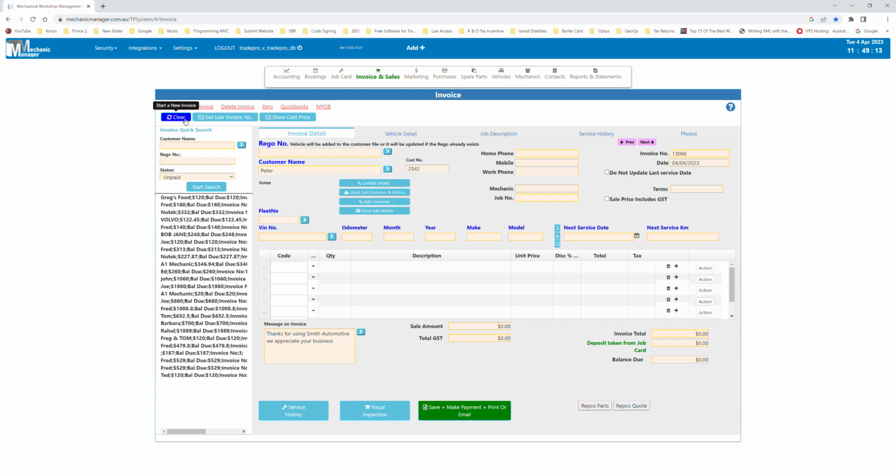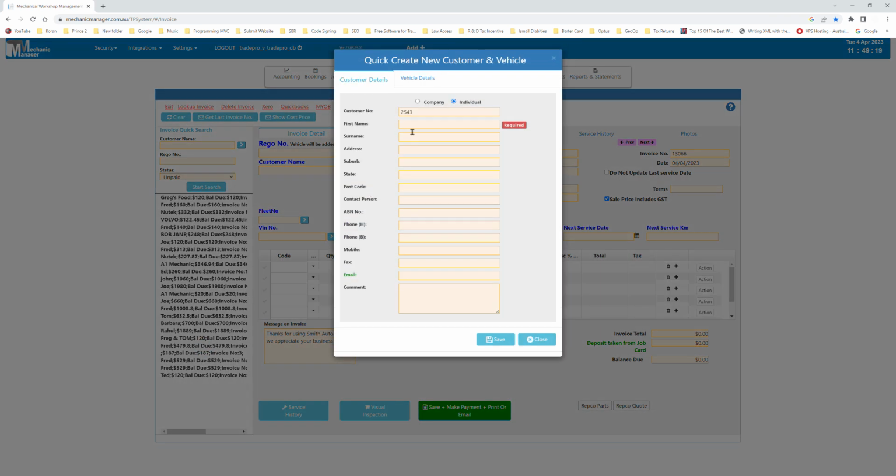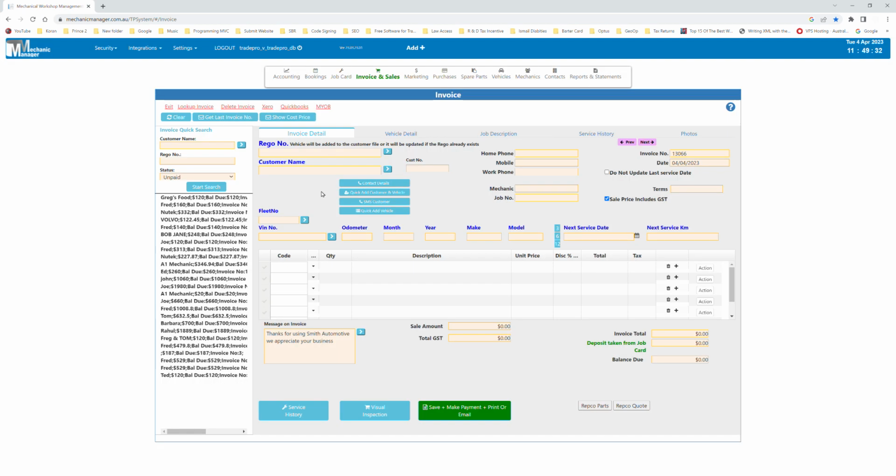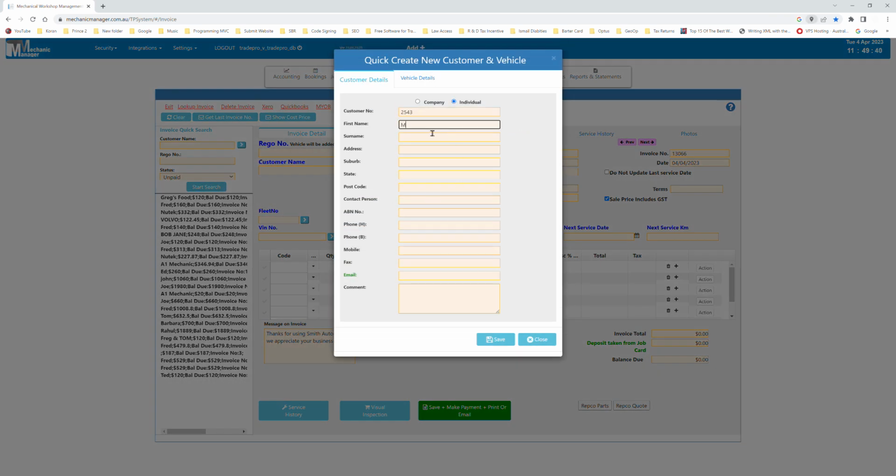Actually, I'll clear the screen and I'll add the vehicle at the same time. So I'll go quick add customer and vehicle. We'll go Mike Smith. Put the address in. Oops, I'll clear the screen. Hang on a second. So we'll go Mike Smith. Put the address in. I'll just select that address. And I'll save, I'll put the vehicle in.